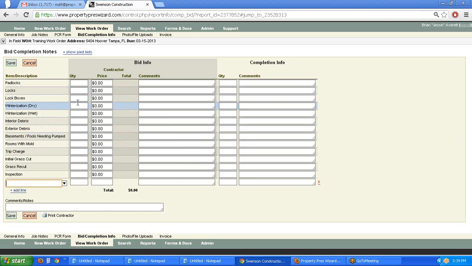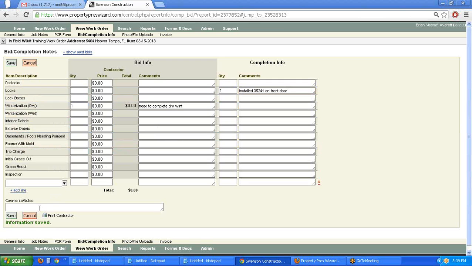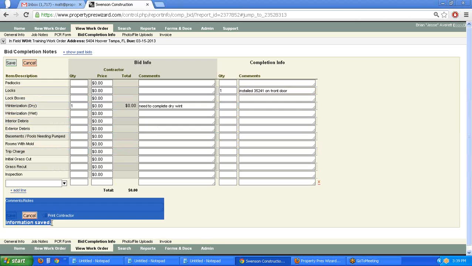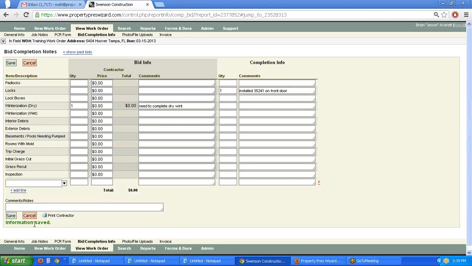So let's go ahead on this particular one. Let's bid the winterization. And maybe we installed some locks on the front door. And save that note, or save those notes. The system will highlight and tell you information saved.